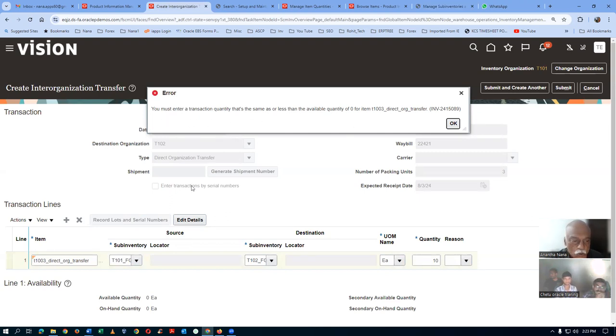Because this source org does not allow transactions to drive the inventory negative. You cannot drive the inventory negative. The available quantity is only zero. It must be more than zero. So that is not allowing it.